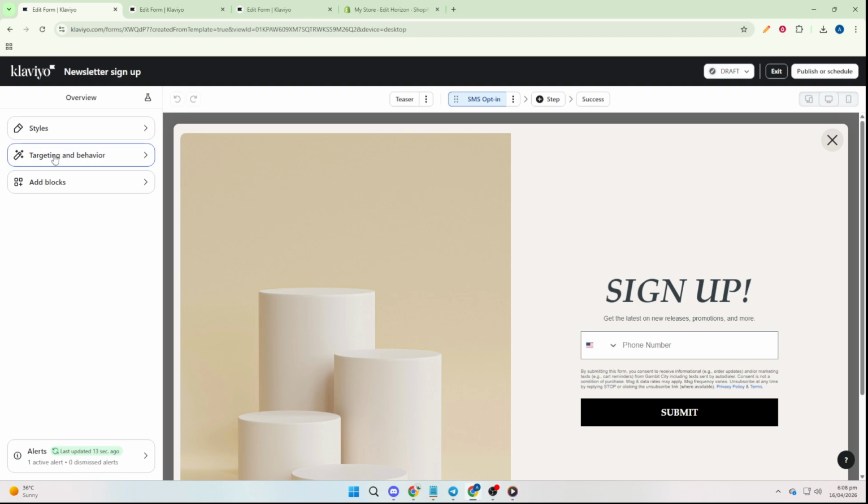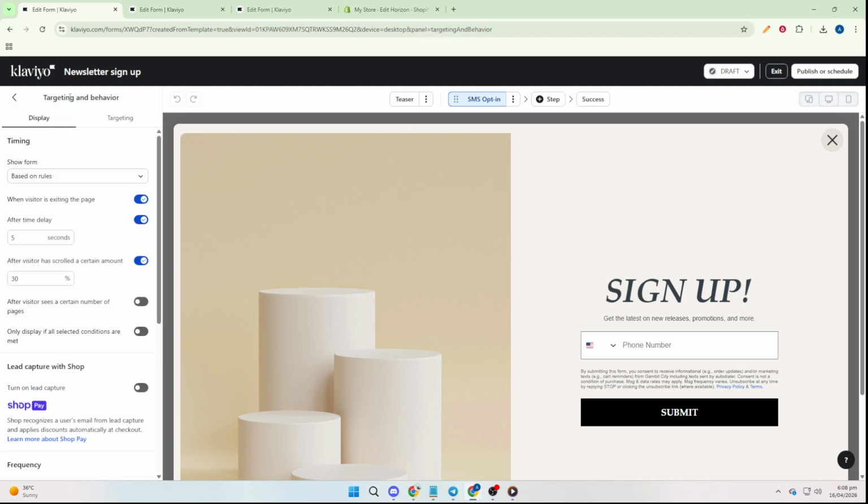Next, decide when the pop-up should appear. Go to Targeting and Behavior. You can use exit intent to catch visitors as they're about to leave, show it after a set number of seconds to let people engage with the page first, or display it on page load for immediate visibility. Think about your audience and content. A short delay is often less disruptive, while exit intent can work well for promotions.